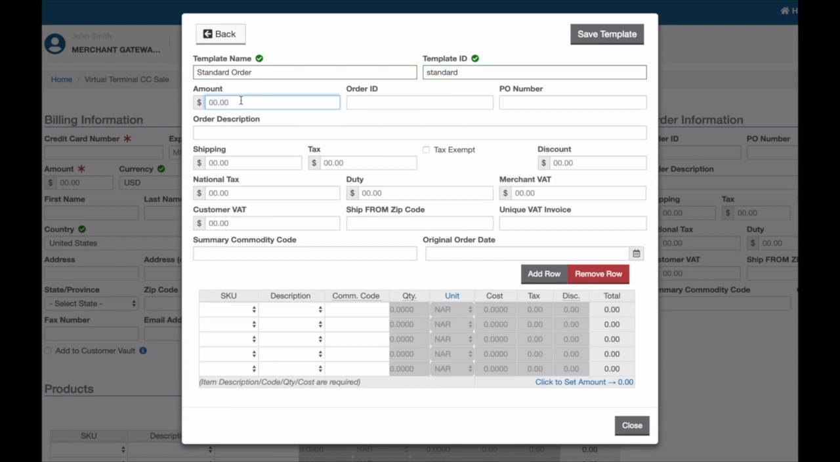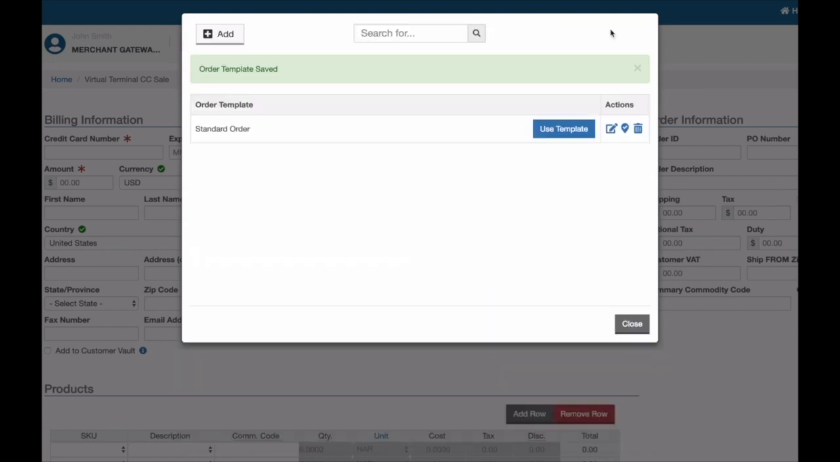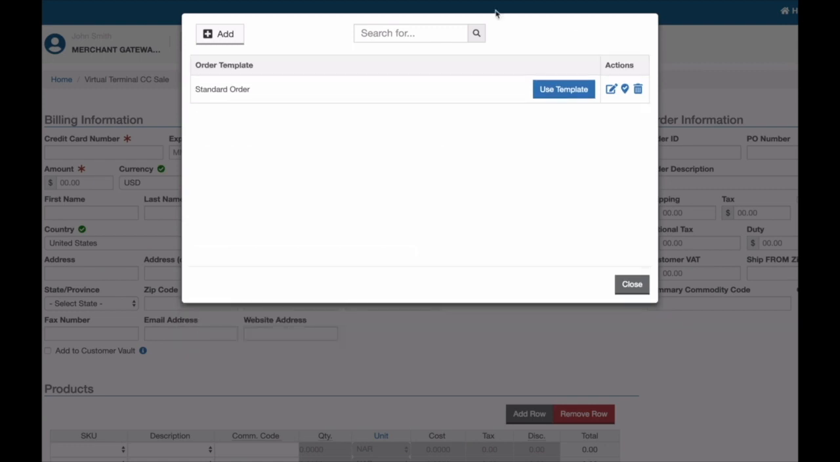I'm just going to add a couple simple things, so I'll make this $10, order ID 123, PO number 9999, and we'll say the shipping on this is $1, the tax is 58 cents, and we'll add a commodity code of 1. I could add some product info, I could add some other values, but I'm just going to leave those as is and hit Save Template. Now I've got a template saved here, and I'm ready to go.